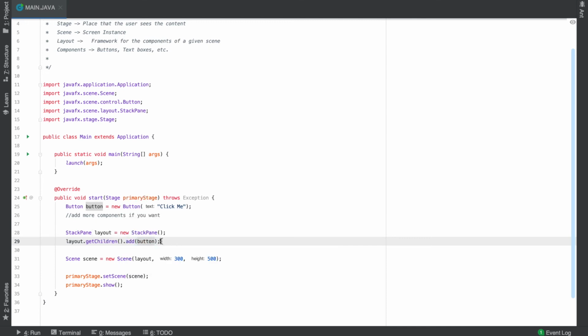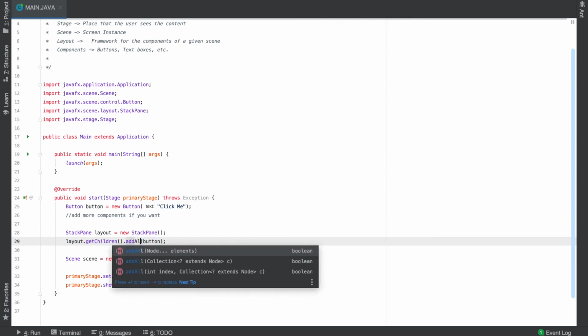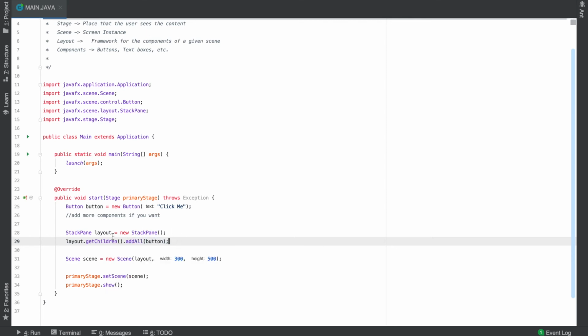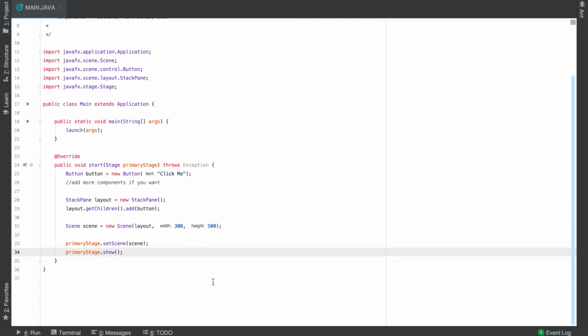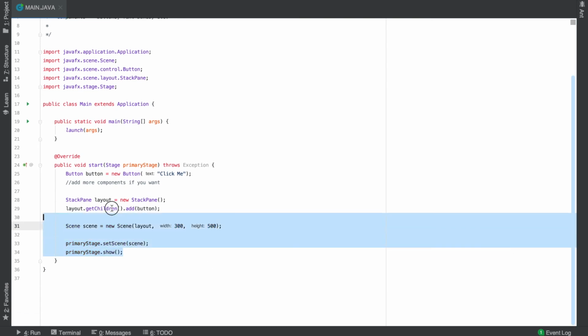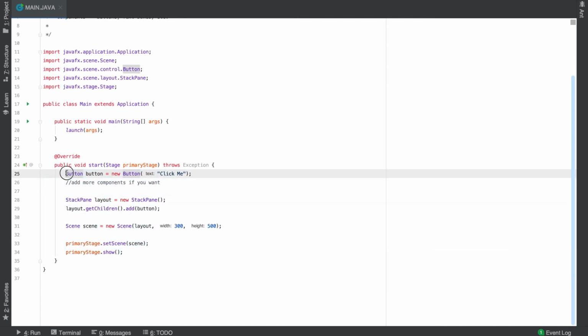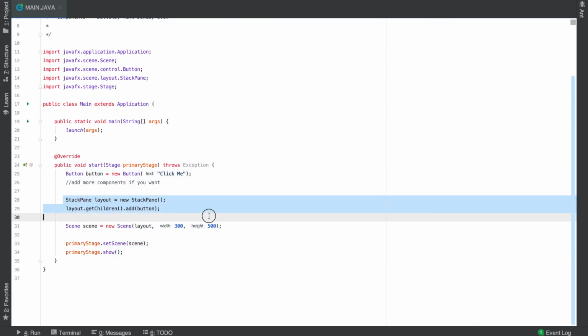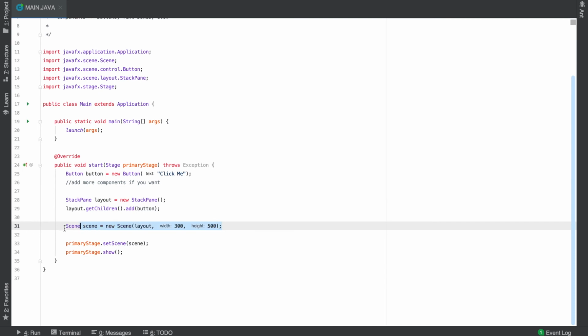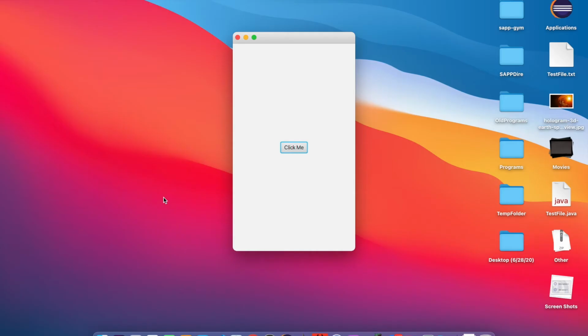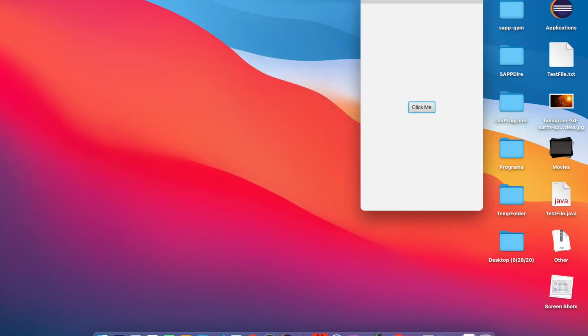And if you have multiple, then you can call this method called addAll, and then you can add multiple objects at once. But since I only have the one button, I'm only going to add one. So I only need to add. And this should create our UI. Now, keep in mind that this will do absolutely nothing. We're just creating a button. We're adding it to a layout, which we're adding to a scene, and then we're adding that to the stage. Okay, so as you can see, we have this app here.